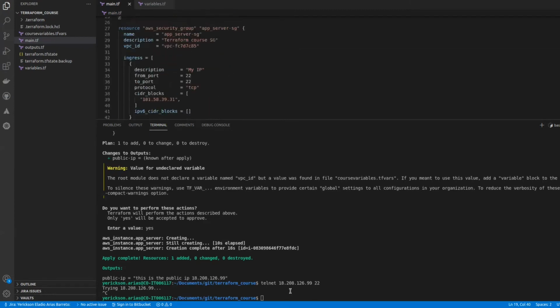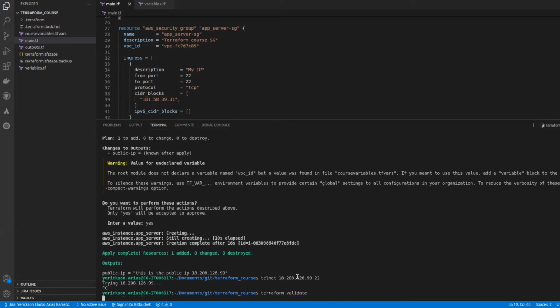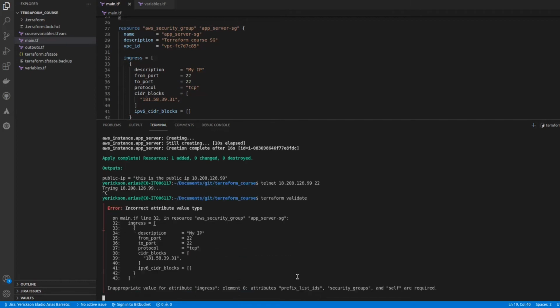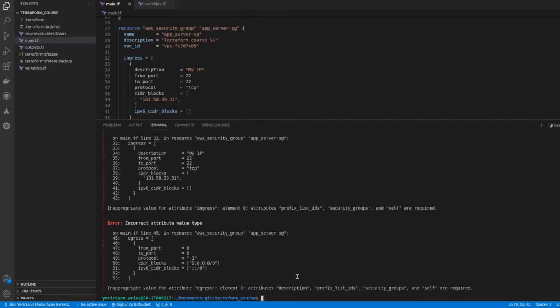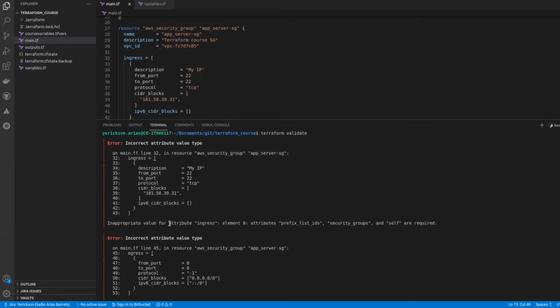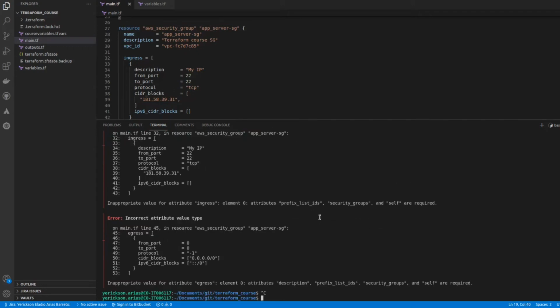Let's test this with the Terraform validate command to see if we have any error in our code. This is very important and is a good practice. Terraform validate checks the syntax of our code. Okay, now we have some errors. This is because we need to add the arguments prefix list IDs, security groups, and self in our ingress and egress sections for our security group.